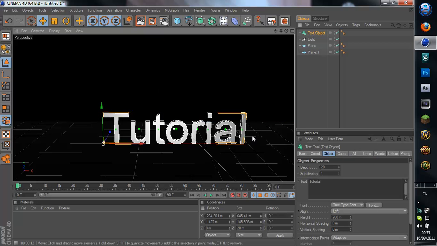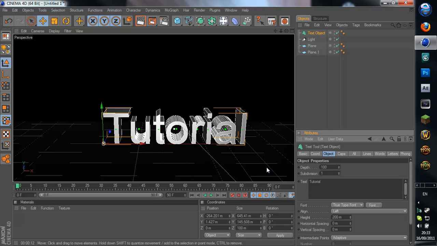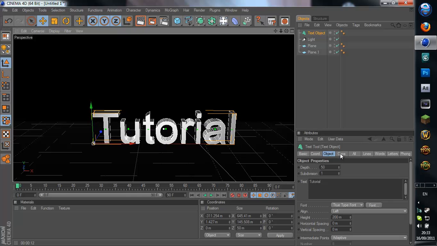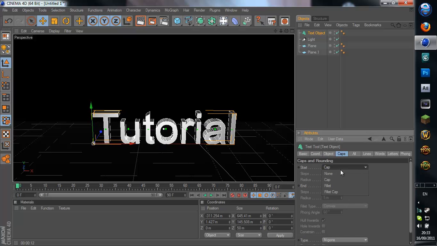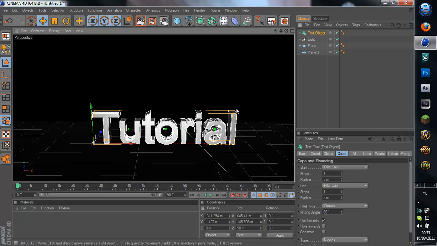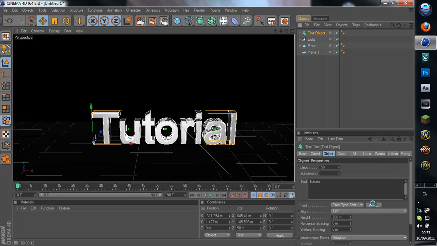What I like to do is just do about 50 or 100 depth. So just do 100 for this one. Looks a bit dodgy. 50. 50 looks better. And then go to caps, filler cap, and filler cap, and then just do 3. Looks quite good. And then you want to go back to object, and then font.